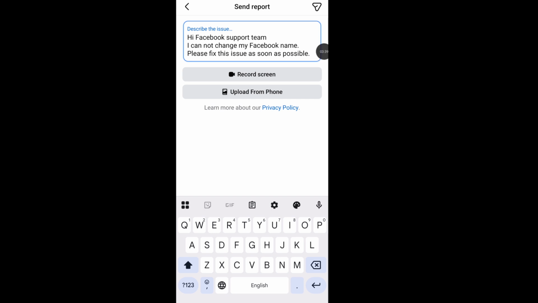After following these 3 steps, you can change your Facebook name.